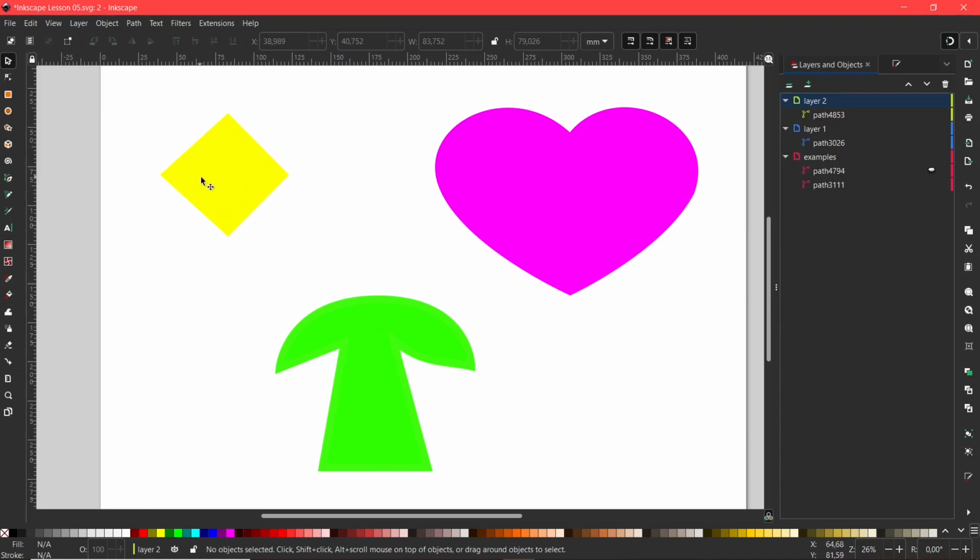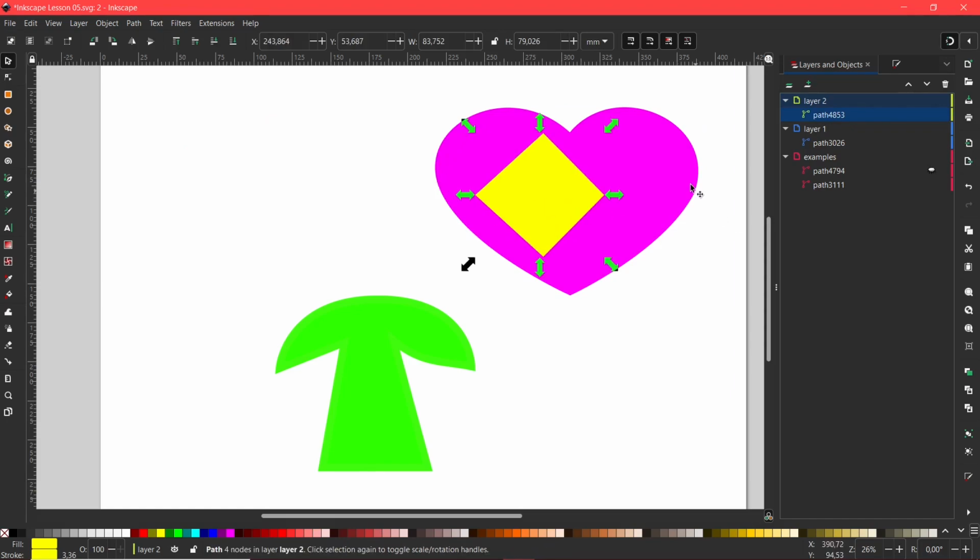So for example, if I were to move one of these drawings here, you will notice that this yellow diamond is above this heart. And if we select the yellow diamond, you will notice that also this layer 2 is selected. If I were to move this below the other layers, you will see now what could happen.